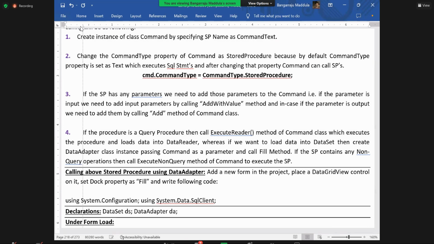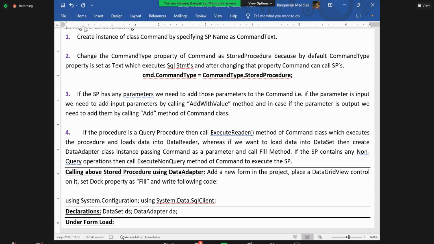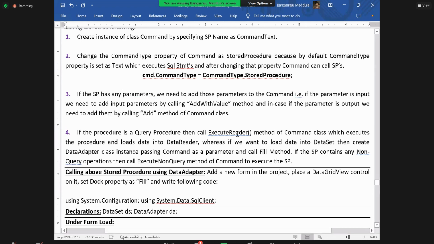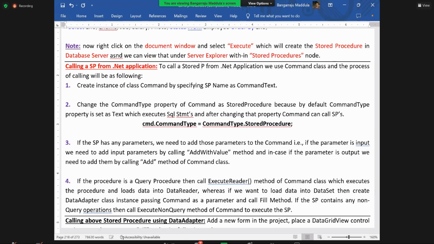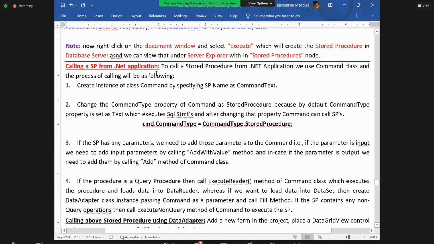See guys, if you want to call a stored procedure from a .NET application, there are basically 4 steps involved here. Let me tell you the 4 steps. To call a stored procedure from a .NET application, we use the command class. So which class should we use?